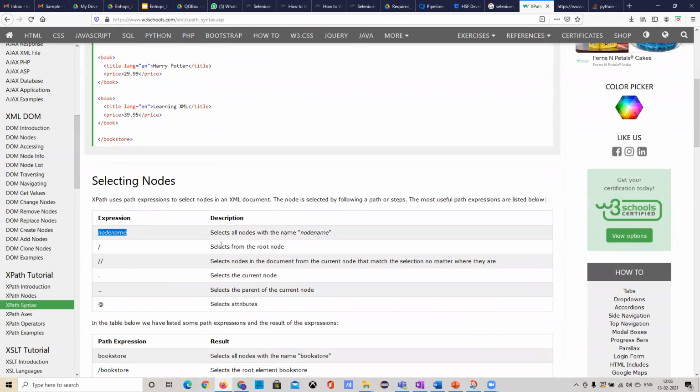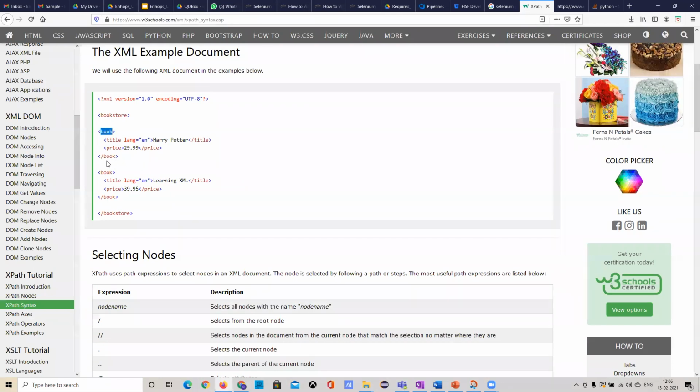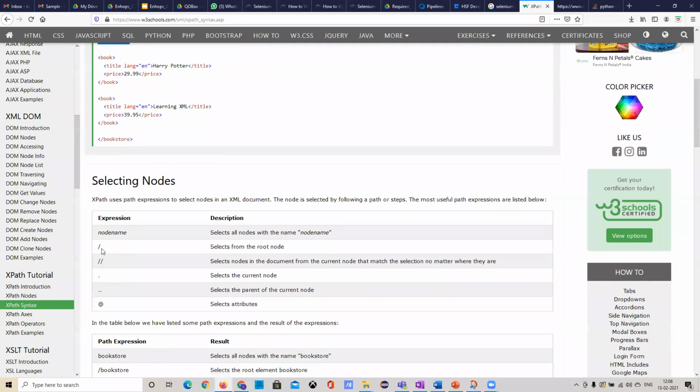So now, node name selects all the node names. Now, what are the node names we have? Book, book, book. Under this particular thing, whatever nodes are there, all the node names will be getting selected. And there are meanings for this one. If you see here, single slash is the root node. Double slash selects the node in the document from the current node that matches, no matter where they are. So now what we usually have the tendency to give is double slash input.